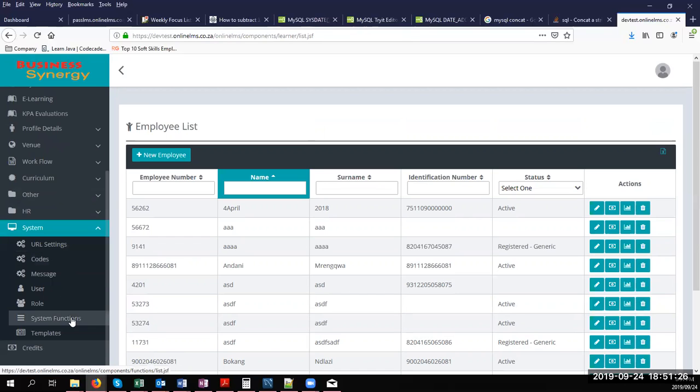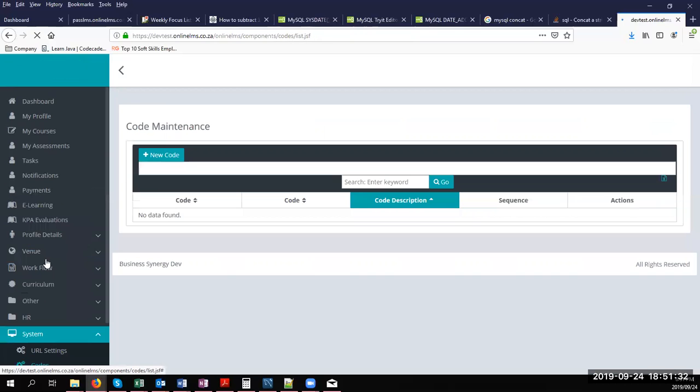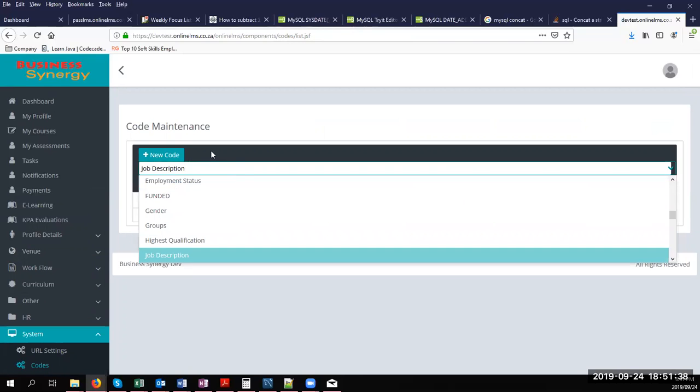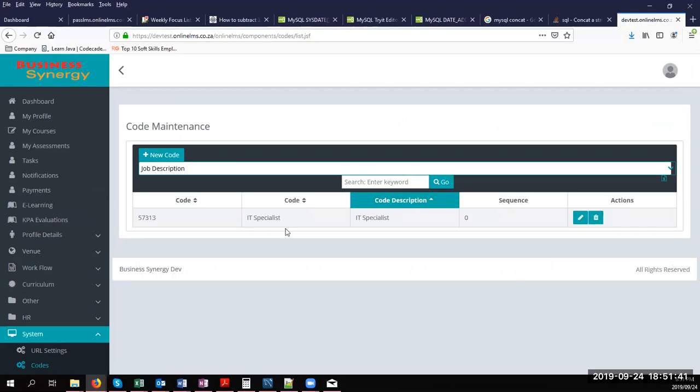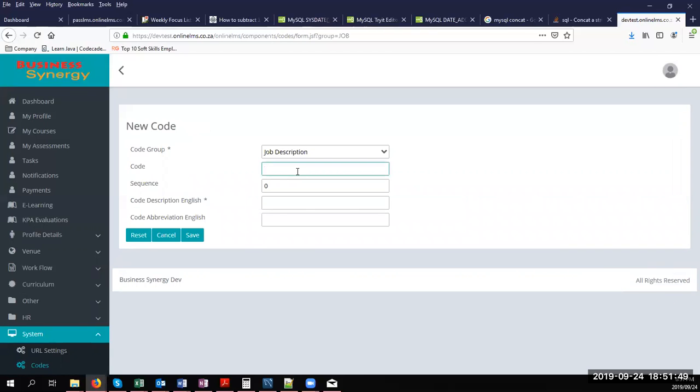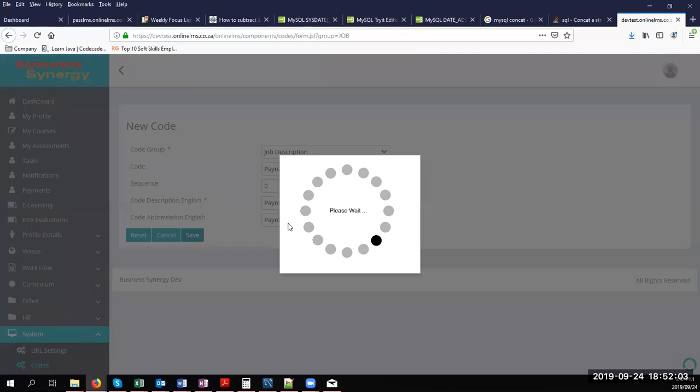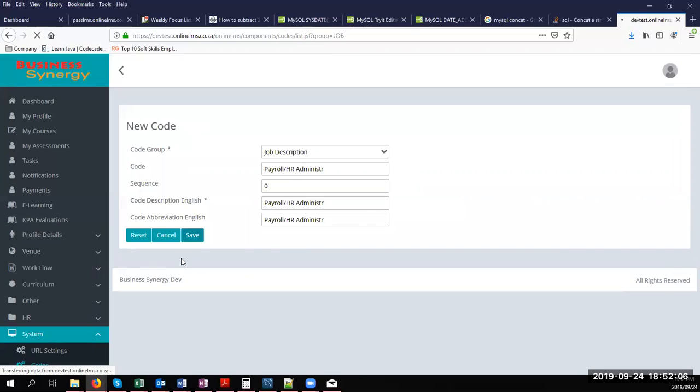For all of their job titles, their departments, all of that, that is all part of codes. So you select job description there, and in your job description, you can just add a new code and say it is HR manager, payroll HR administrator, or whatever you want. That is where you can set up all of the job definitions. So all of the job descriptions are in there.